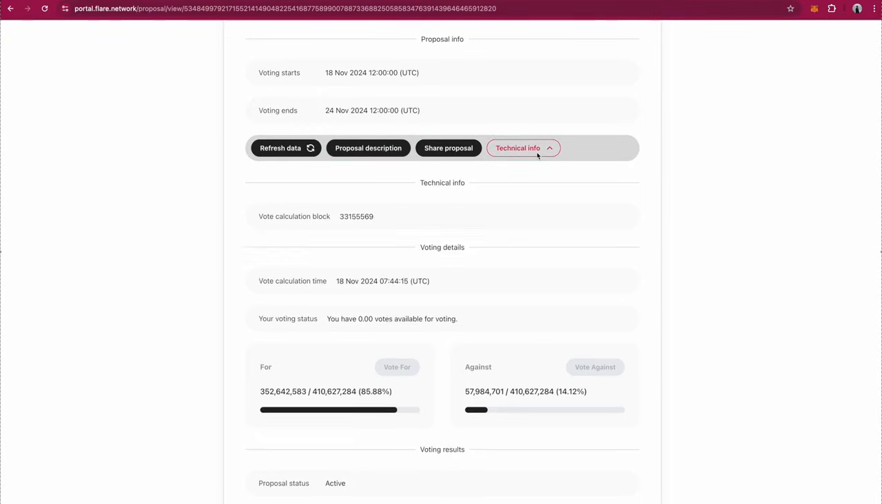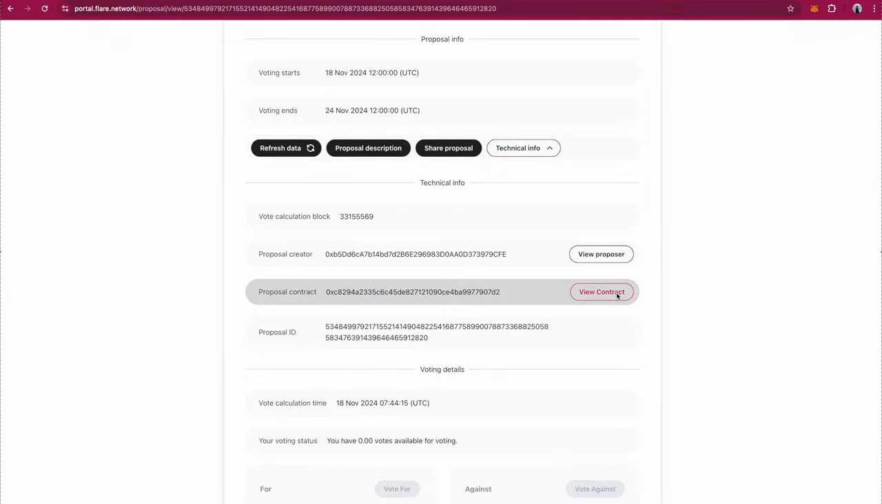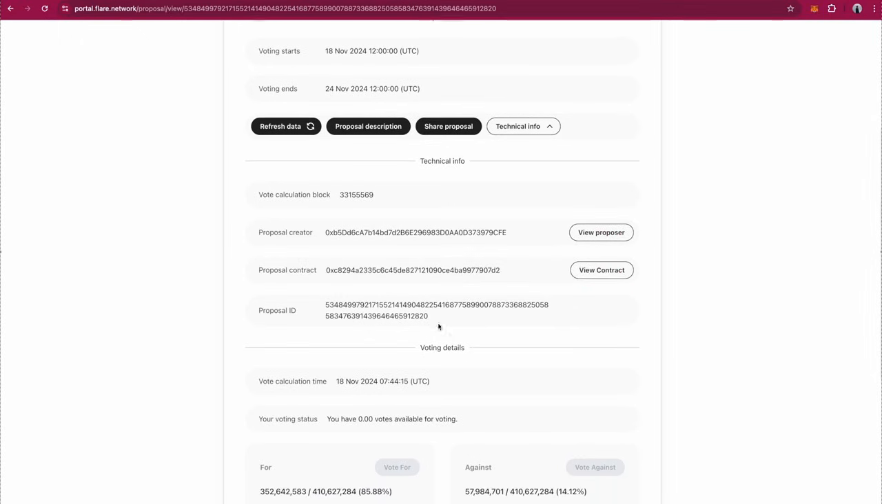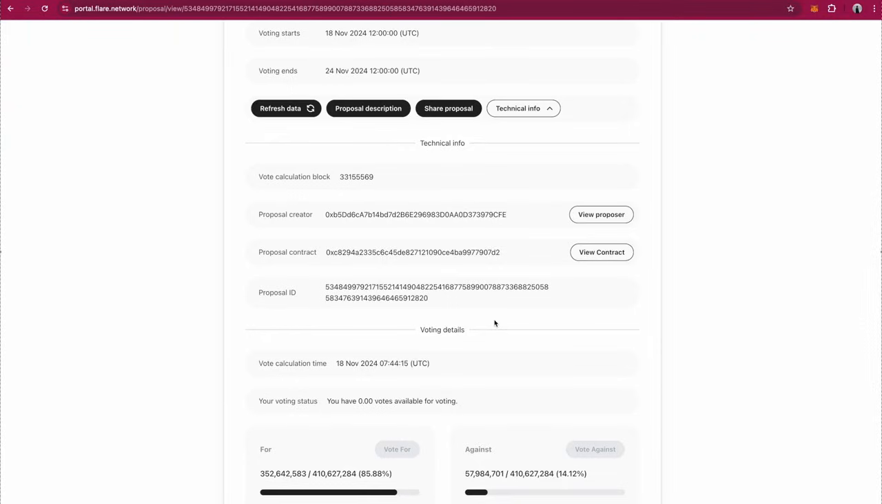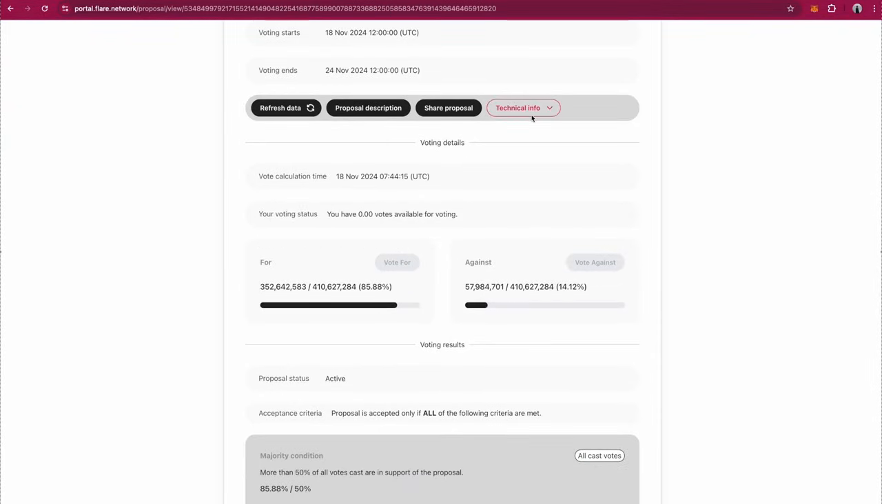We have the proposal contract, which will just take us to the contract on the Blockchain Explorer, and then the proposal ID, which is generated when this proposal was created. We also have the proposal creator, so this is the address that created or proposed the current proposal. So if you go down to Vote Details, here is the vote calculation time, and this is related to the vote power calculation block here. This vote calculation block has a timestamp, and this timestamp is correlated to this vote calculation time.